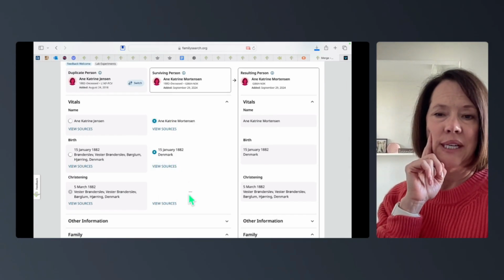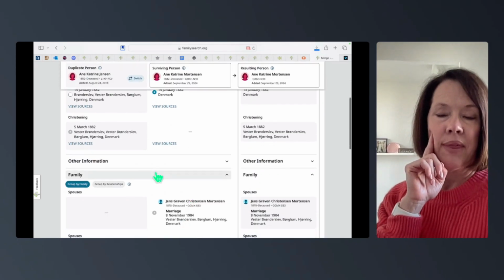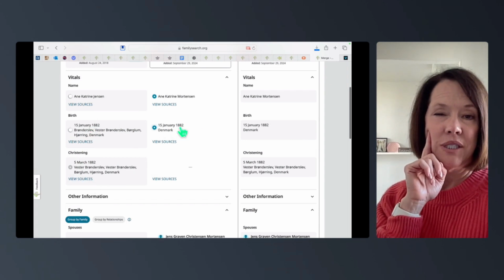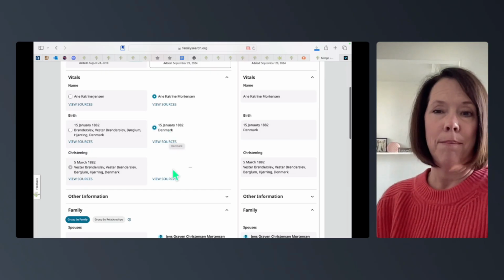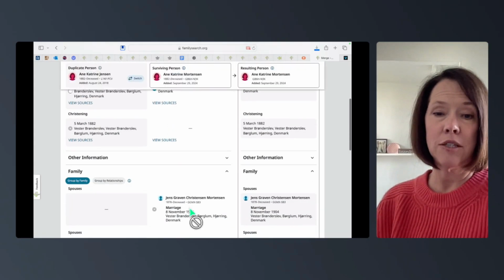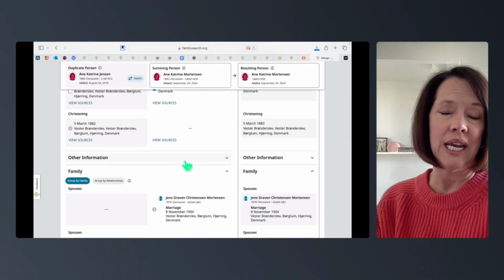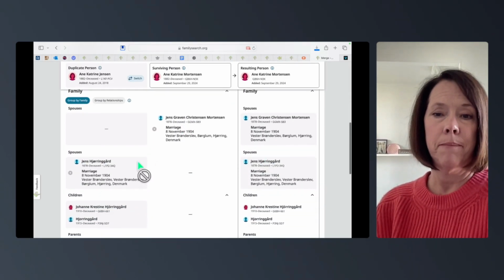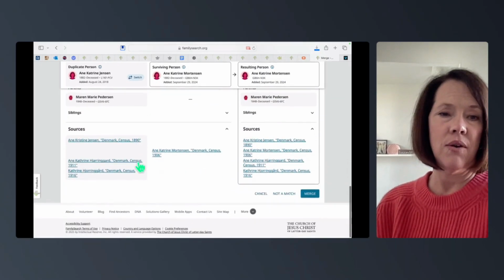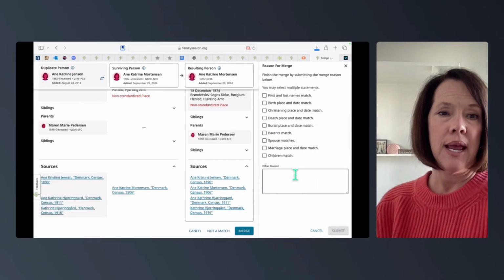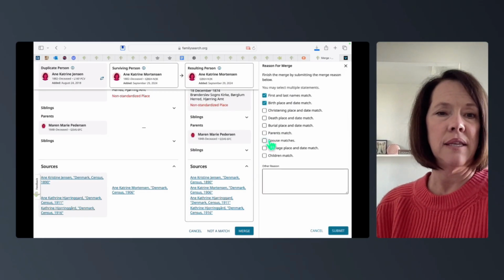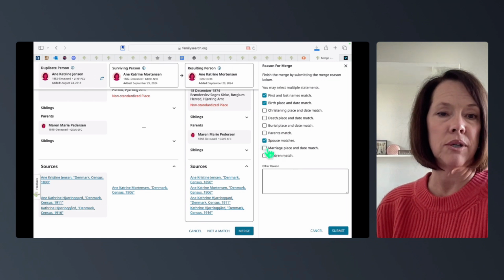So Anna Katrine Mortensen got married in Vester Brondorslav, and this christening date, which matches, or the birth date, sorry, matches this birth date. We didn't know where in Denmark, but because it's the exact date in the exact place where she got married, I feel very comfortable saying that this is the same person. And then the spouse matches. So I am going to scroll down and I'm going to say merge. And I'll say the first and last names match, the birth date and place matches, and the spouse matches. And actually the marriage date and place matches, and I'll say submit.